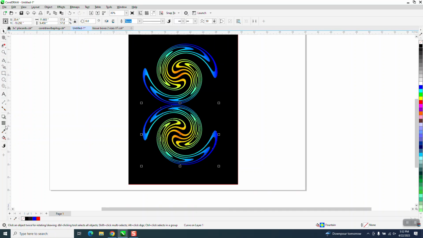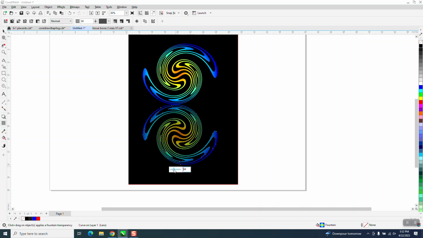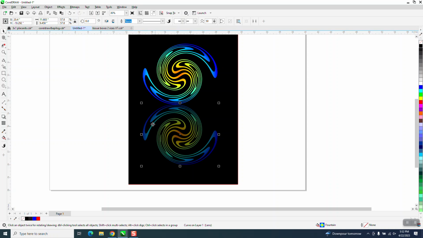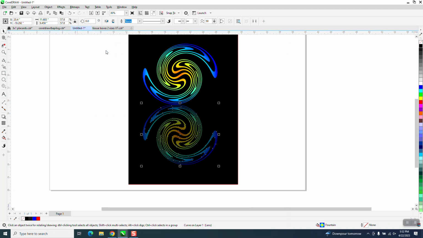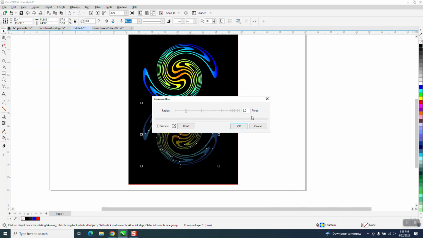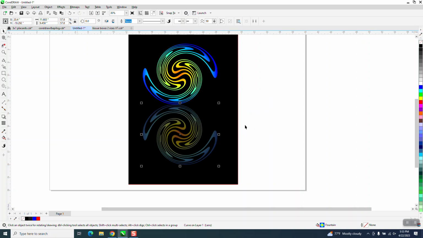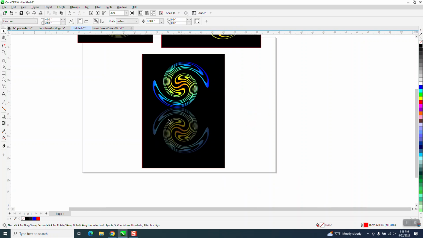I'm going to grab that one. I'm going to grab the transparency docker and I'm going to make it transparent a little bit just by sliding the bar. It kind of makes it look like a reflection, but a true reflection wouldn't be maybe as crisp. So I'm going to go to effects, blur and Gaussian blur and blur it just a little bit. I'm not going to change anything. And now you've got that item.